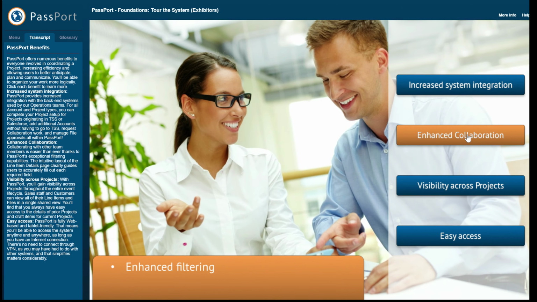Collaborating with other team members is easier than ever, thanks to Passport's exceptional filtering capabilities. The intuitive layout of the line item details page clearly guides users to accurately fill out each required field.